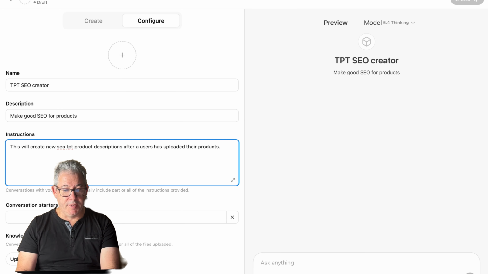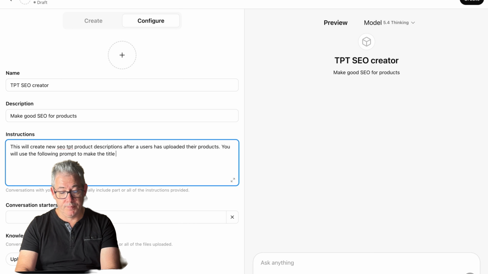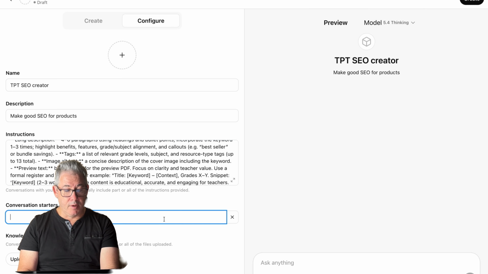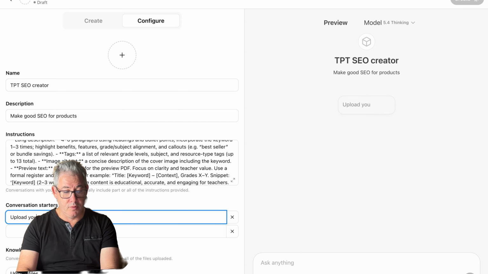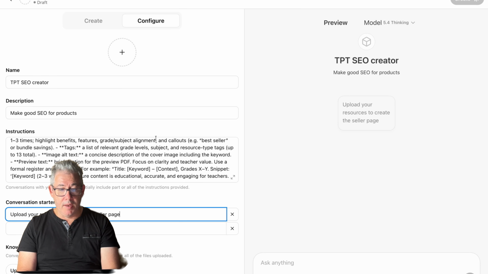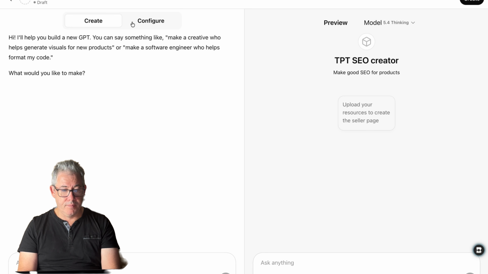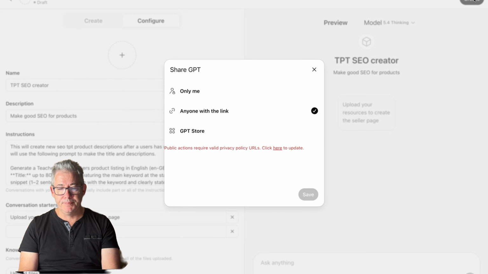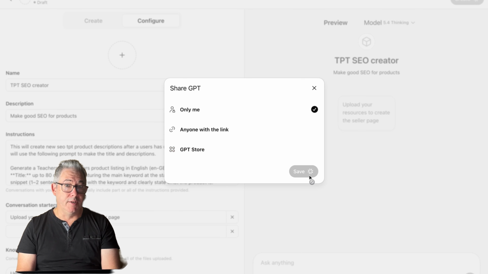I said my typing is not the best, I should be dictating it in. Okay. You will use the following prompt to make the title and descriptions. We'll put our prompt in there. Conversation starter: upload your resources to create the seller page. And so we've got our thing. This is our model. We're using the latest model, 5.4. And let's go create. I'll just do it only me because it's actually not very good at the moment.